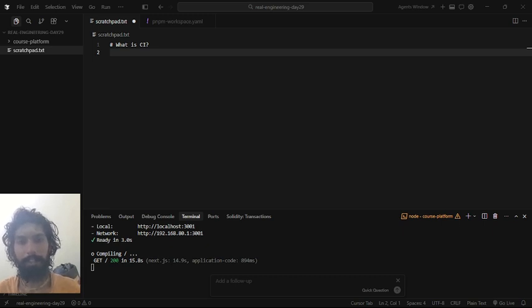CI means continuous integration. Continuous integration means developers regularly push their changes to a shared repository and automated checks verify that those changes have not broken the project. For example, after every push, the system may automatically install dependencies, run formatting checks, run linting, run tests, build the application, check for security problems. In today's simple workflow, we will perform two main operations: install dependencies and build the application. So CI means continuous integration.